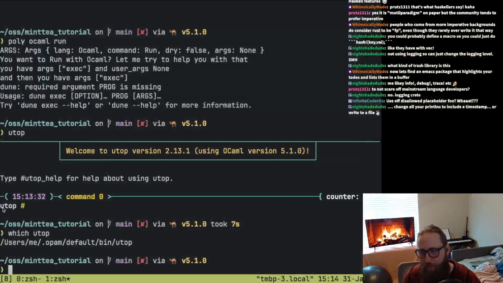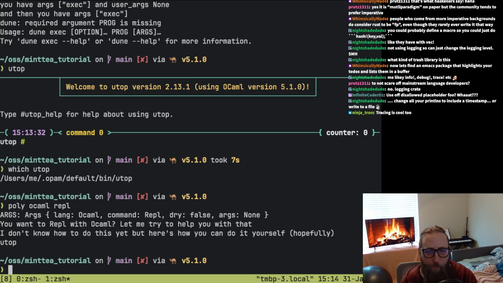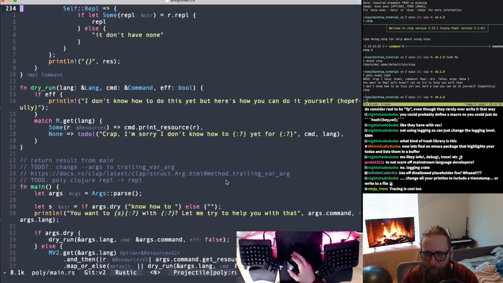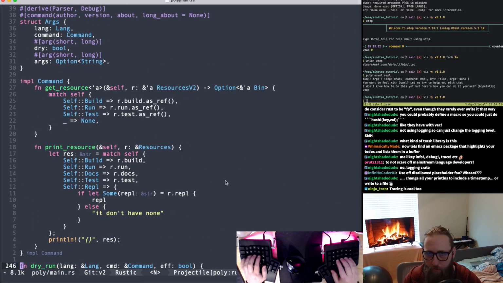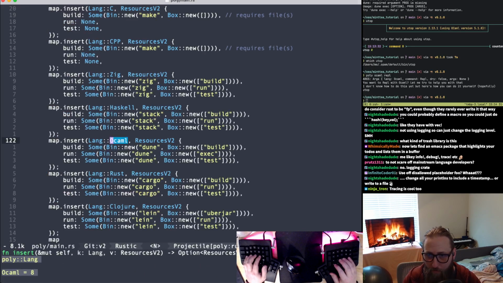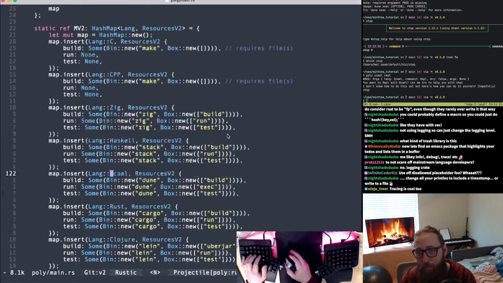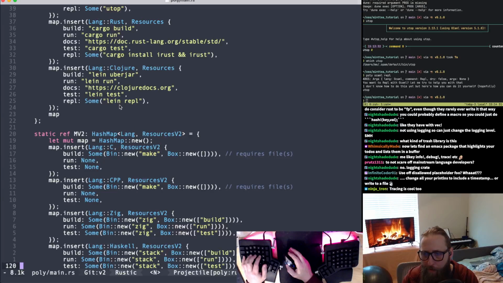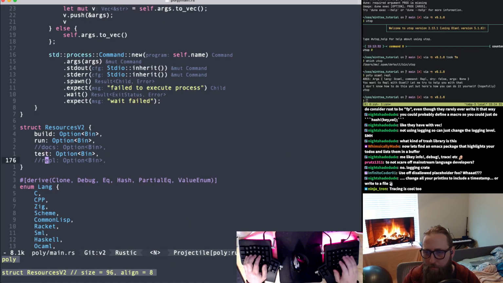What was I gonna say? Right. So it's not like we can do something like poly ocaml REPL. I mean, there's that, right? But if I was to do something like, let's find ocaml in here. We'll use a little reverse search because I'm just freaking awesome at this. Oh yeah, I haven't even added REPL to this. I kind of forgot about that. I haven't even added REPL to resources v2. So let's do that right now.